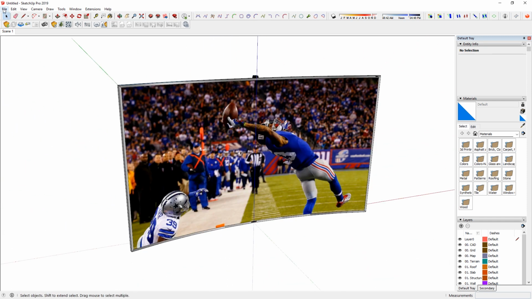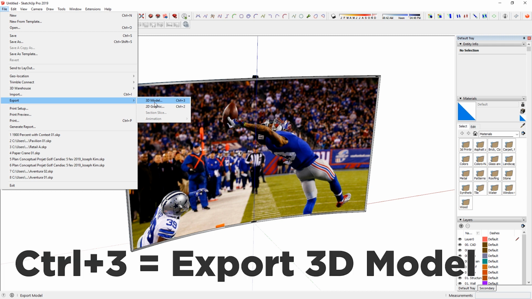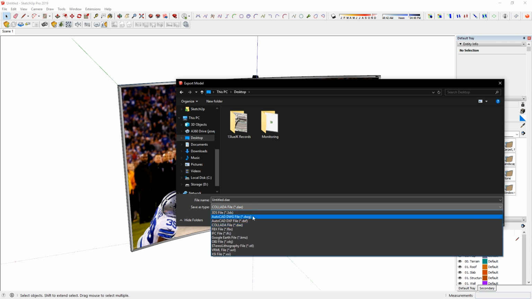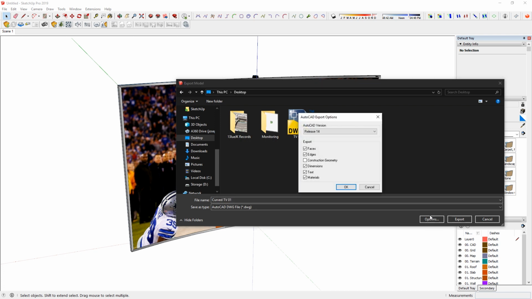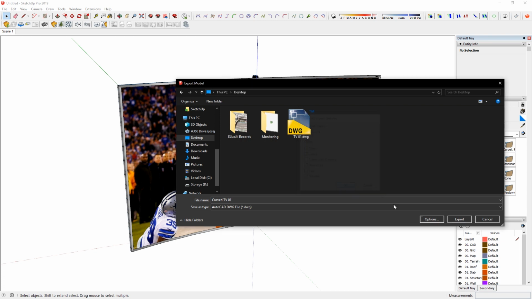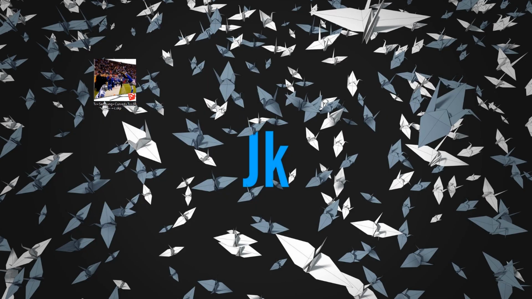Then what I will do is File, Export, 3D Model, and I actually have a shortcut of Control-3. On the desktop, I'm just going to save it as a DWG, and I'll name it curved TV01. And just in case, go into options. All of them seem fine for now. Export. And as soon as that has finished, my business inside of SketchUp is finished.